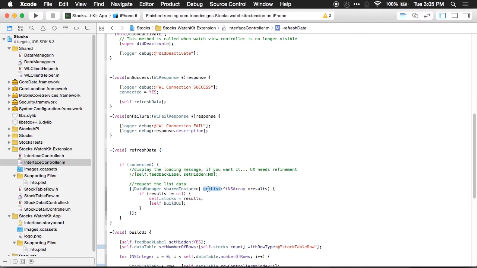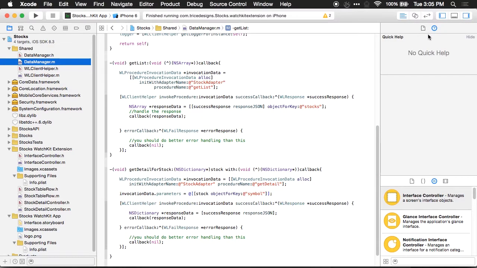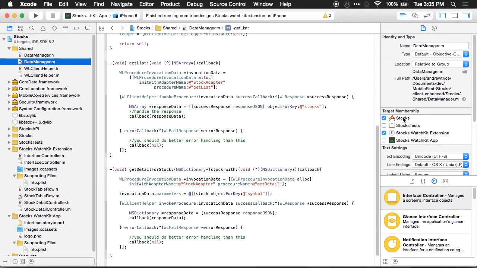This is going to make a request to the server to get the list of stocks that's used in my default applications view. What's interesting about my data manager class, if I show you right here, I've got a directory that's called shared. If I go to my data manager and I show the properties, we'll be able to see that my data manager is actually included in both my stocks target and my stocks WatchKit extension. This means that this class can be used both inside of the native app that's running on the phone as well as in the WatchKit extension.